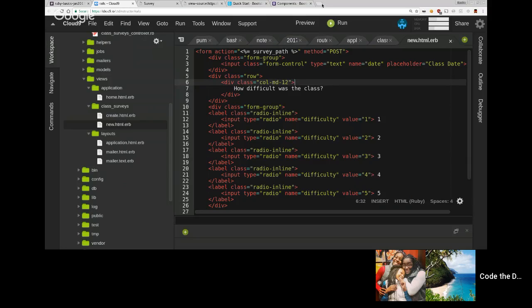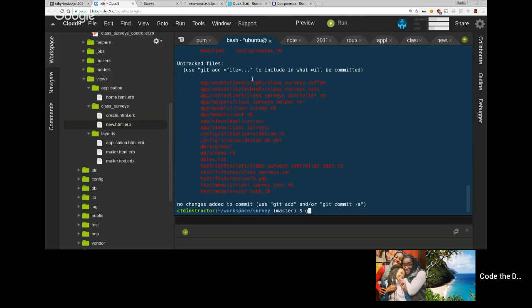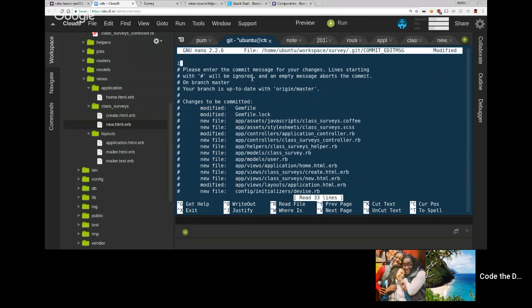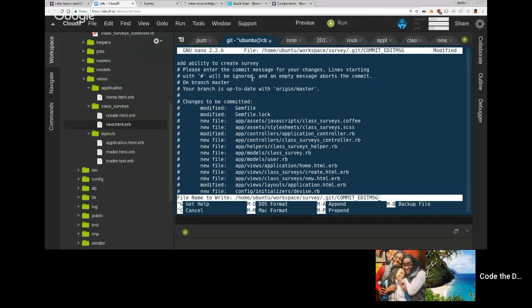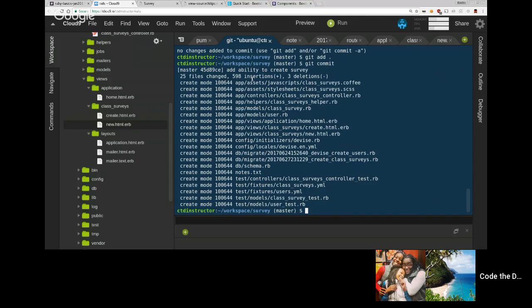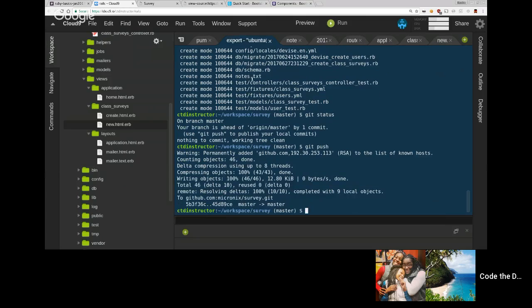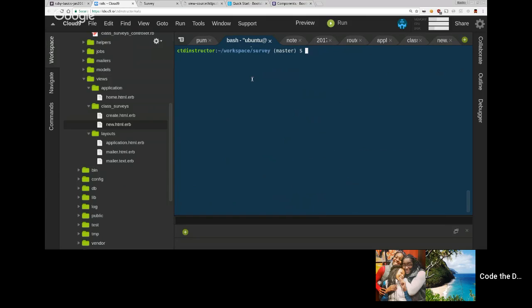All right. So I'm gonna commit all this first. So git status. Okay. So git add and git commit, and this is add ability to create survey. And then git push. Okay, so that should be online.